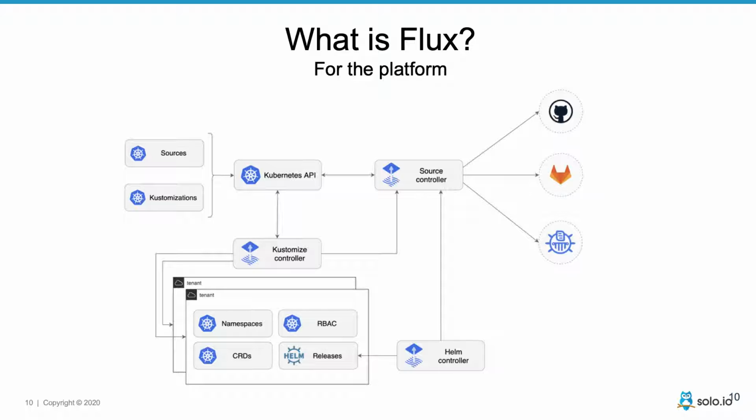Of course, certain packages, services, applications will use Helm to install. So Flux also has a Helm controller, and again you'll declare a source for the Helm release, and as the source controller detects a change there, the Helm controller will find that and effect the Helm-based change into your Kubernetes cluster.